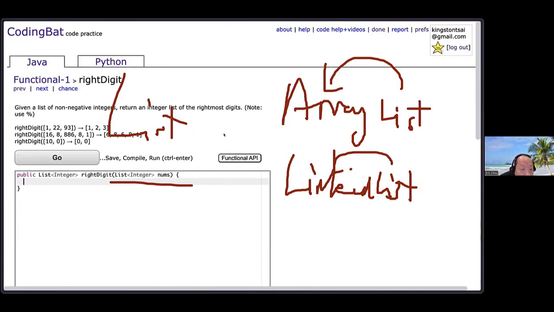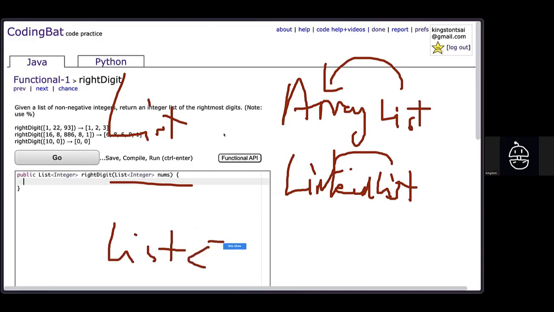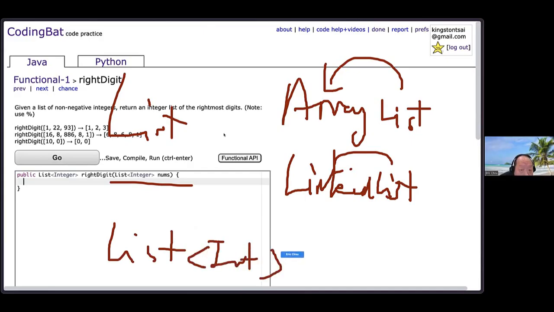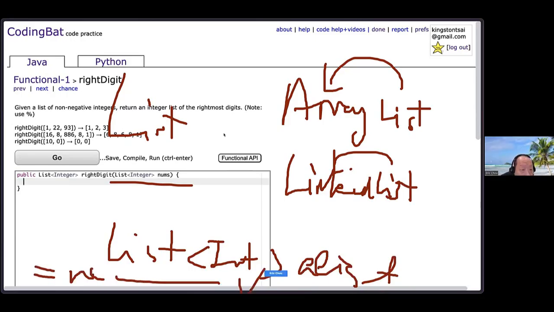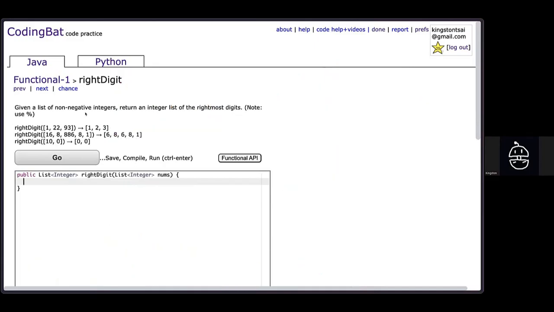So both are lists. So you create an array list, that is fine. You say List<Integer> a list equals new ArrayList. That actually is fine. ArrayList is one kind of list. Okay, right. Okay, thank you. Is that okay?